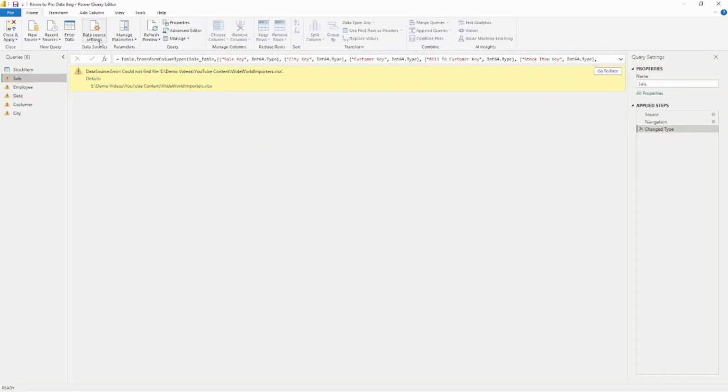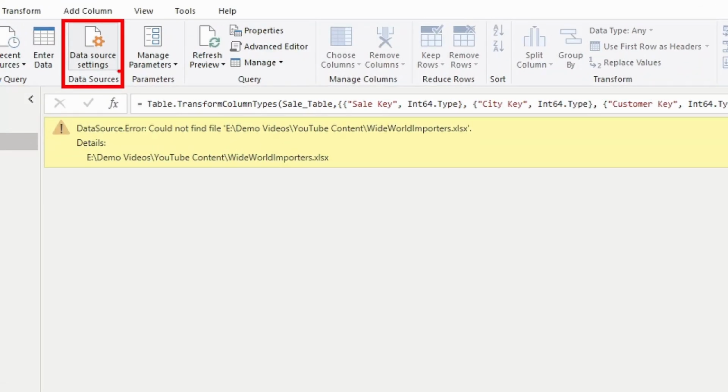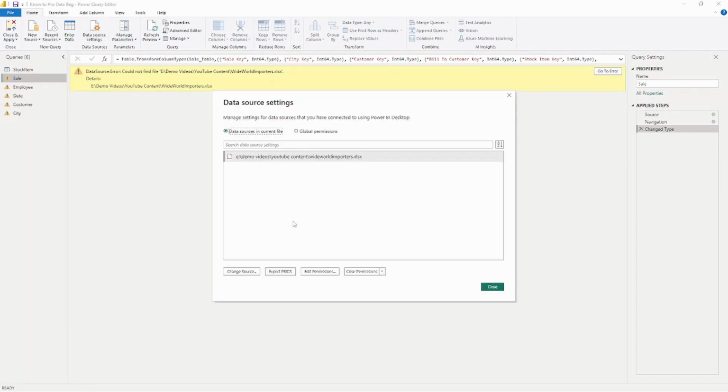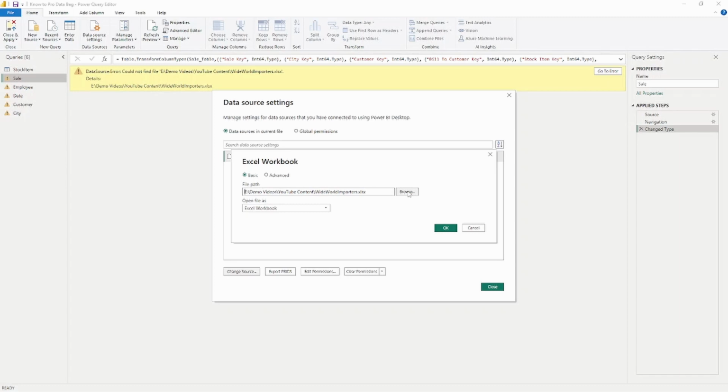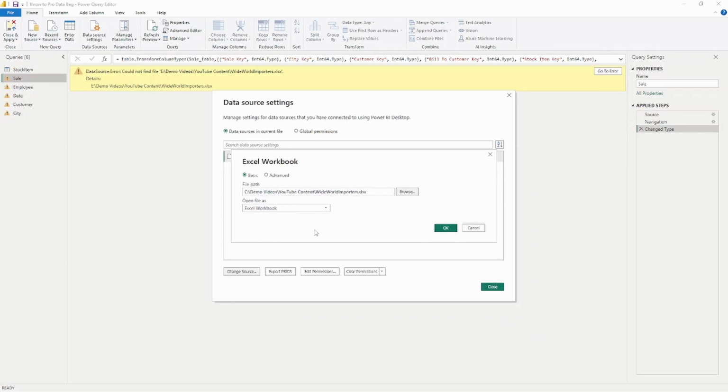All right, so to do this, we're going to select the data source settings from up here at the top of the screen. And down at the bottom, we're going to select Change Source. So we're going to direct the location of the data source to where you downloaded your files onto your desktop. So go ahead and point to the location of where you put your new file. Mine's going to be on the C drive here, and there's the Worldwide Importers file that we're going to bring in. I'm going to select Open, and it's going to change the file path.